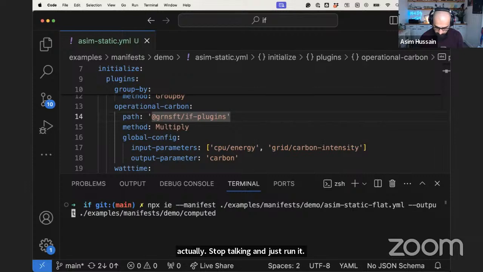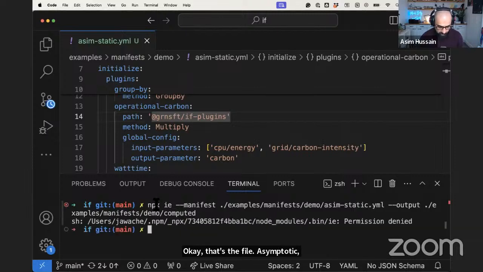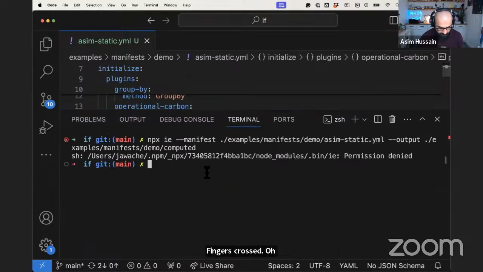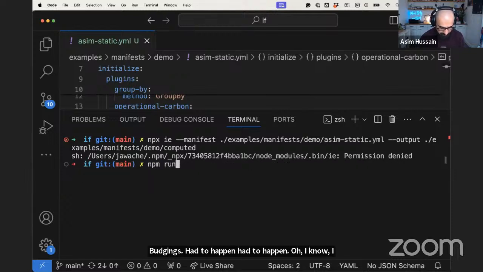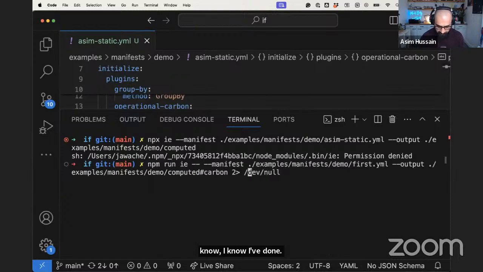Okay, here we go. That's the file, asim static. Let's give it a go. Fingers crossed. Oh, fudge. Had to happen. Oh, I know what I've done. Yes. Okay, brilliant.